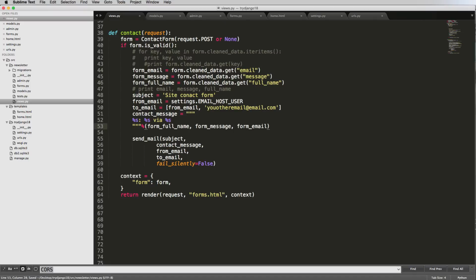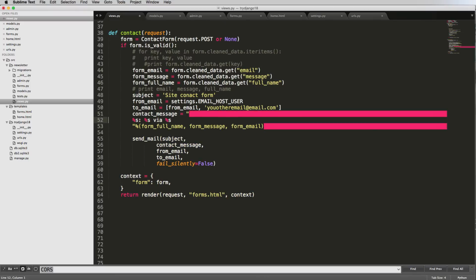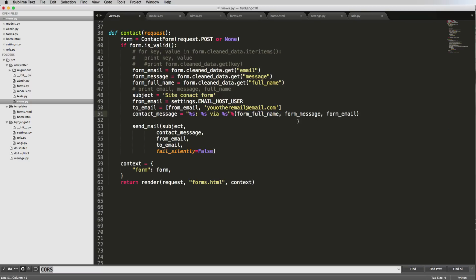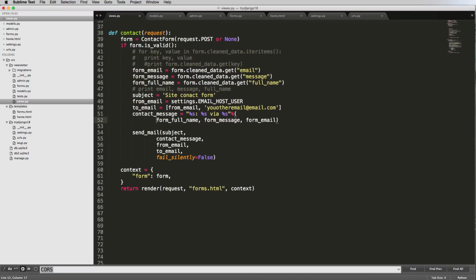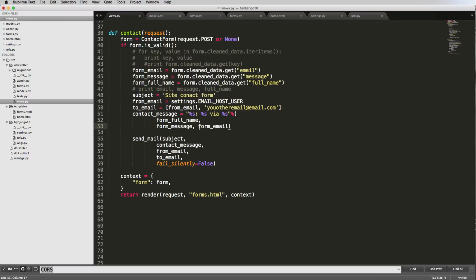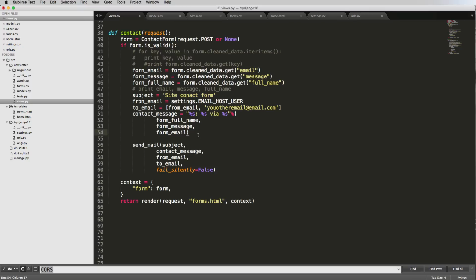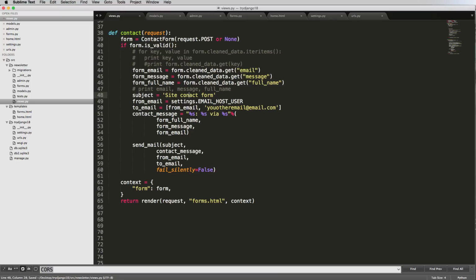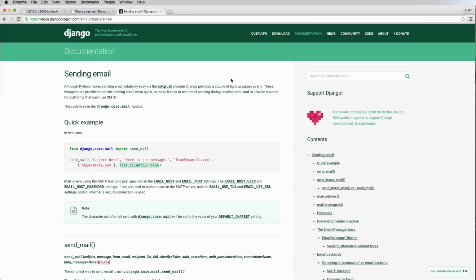All right, so now we've got this contact message. We actually don't need the triple quotes here. We can make it just a single line because of how we currently have it set up. All right, there we go. And then our string substitution, we can separate that out. Cool. So now we've got our message, we've got our from email, we've got everything set up. So let's go ahead and test this out. Site contact, there we go.